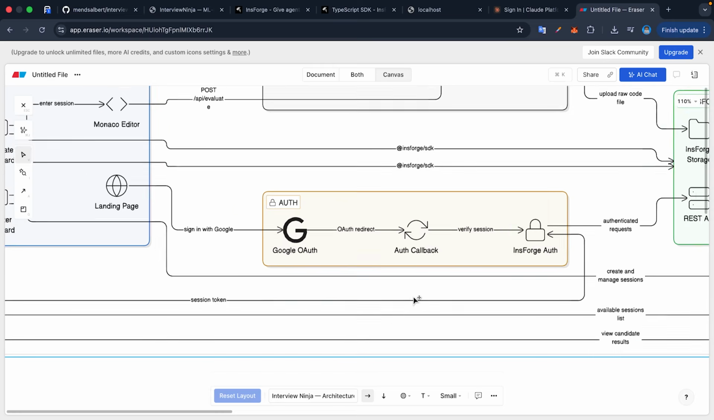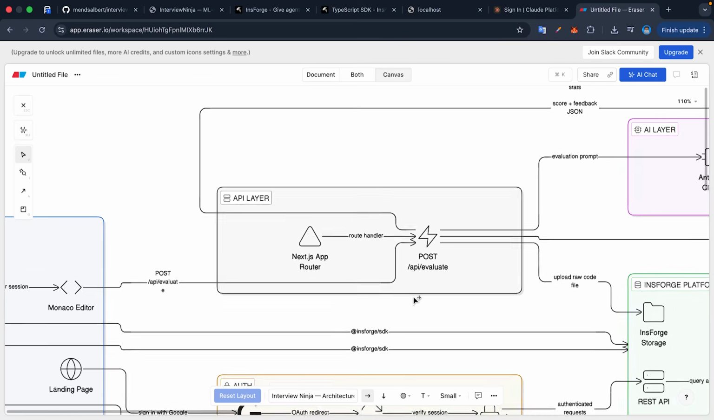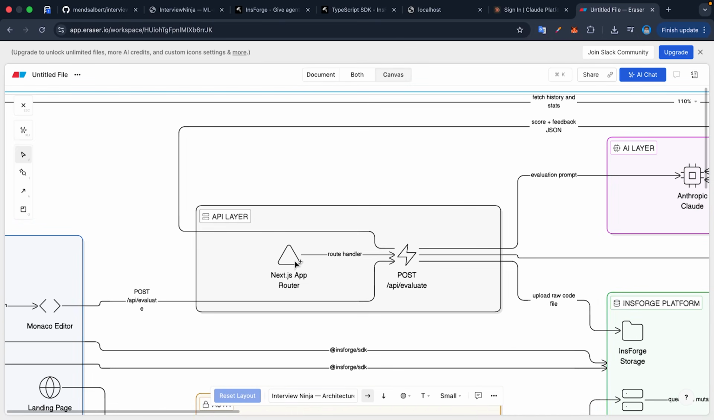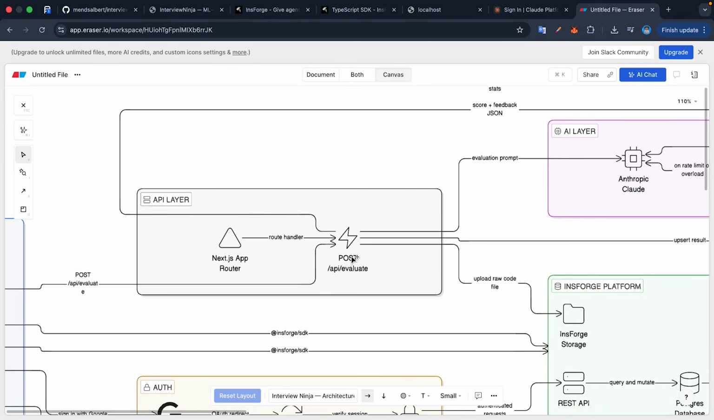Now look at the middle of the diagram. The API layer sits between the front end and everything else. The Next.js app router acts as the route handler, directing traffic to the correct endpoint. The most important endpoint is POST /api/evaluate. This is the route that runs every time a candidate submits their code.